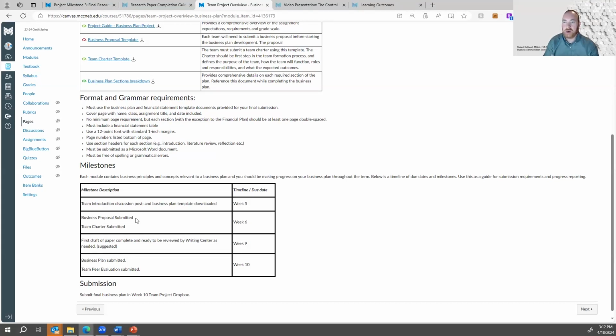What experience are they bringing to the table? What drew them to this idea? And then I would either approve or provide feedback for them to come back and revise that proposal, depending on what they submitted. I'd also have them submit a team charter. On project teams, it's best practice to have a charter.